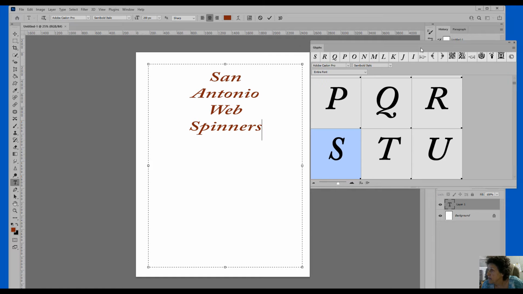Okay? Now if you want to get rid of all of these that we've already used, come up here to this little menu in the upper right-hand corner, click on it, and come down to Clear Recent Glyphs, and they'll all be cleared. Okay, let's come over here to what we could do.